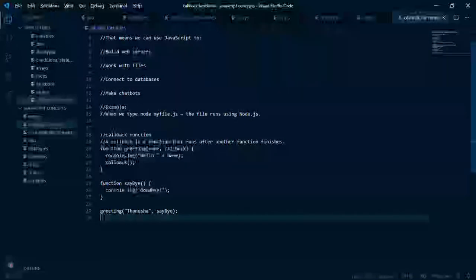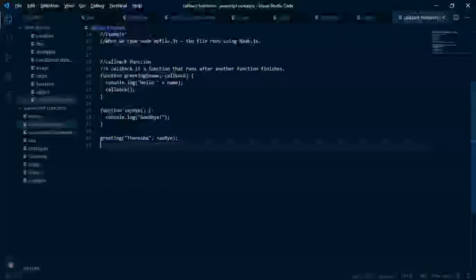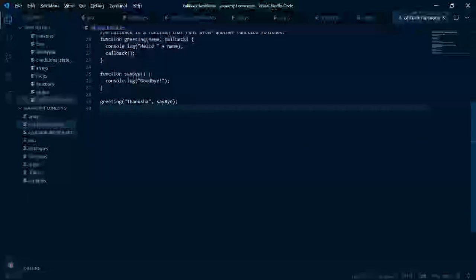Now we have to know how to install packages in Node.js. Node.js uses something called npm, Node Package Manager, to install and manage libraries. To initialize our project, we use npm init -y. To install a package, we use npm install package-name. That is the syntax to install a package.